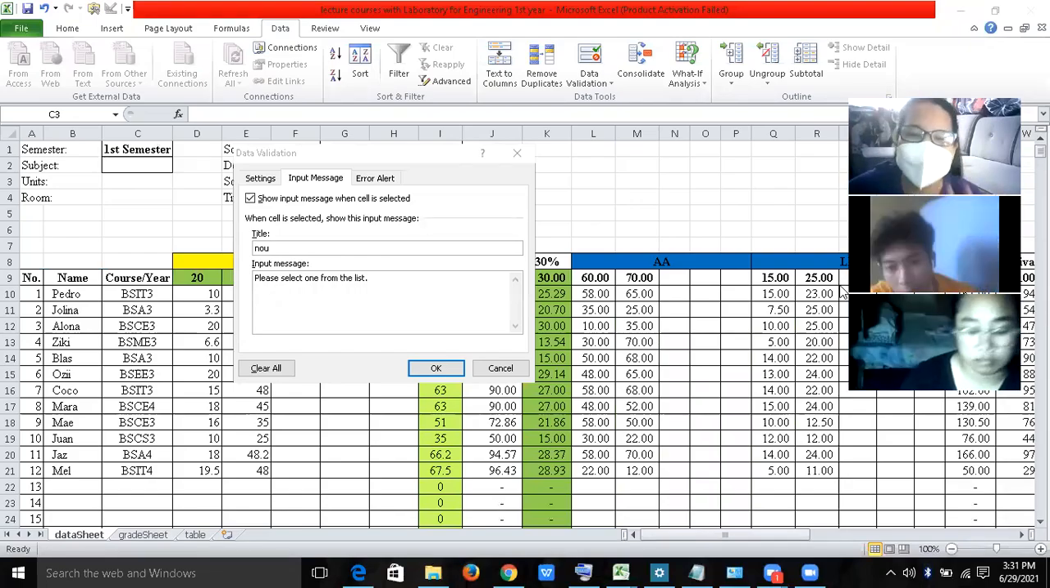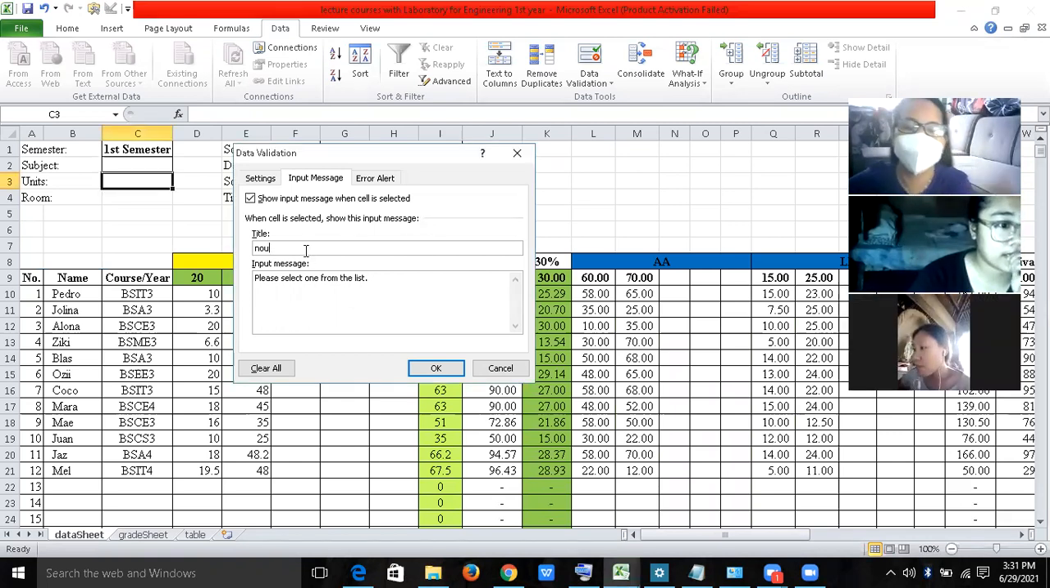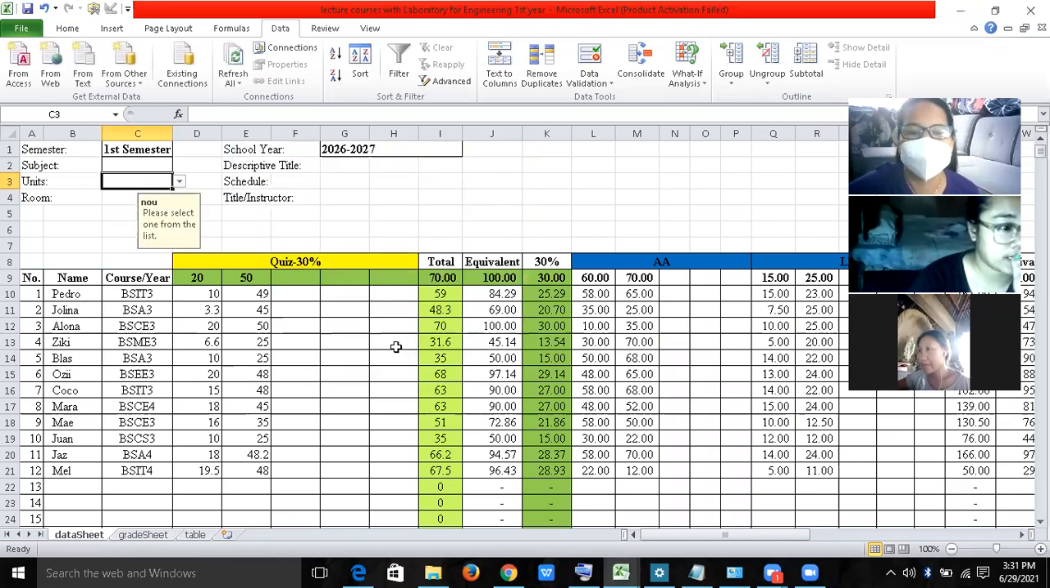Yes. So we'll continue. Next, the name that we provide is NOU for number of units. Then we click OK here. Ayan na siya. The NOU, please select one from the list. You should do the option. Ganun na rin yon.